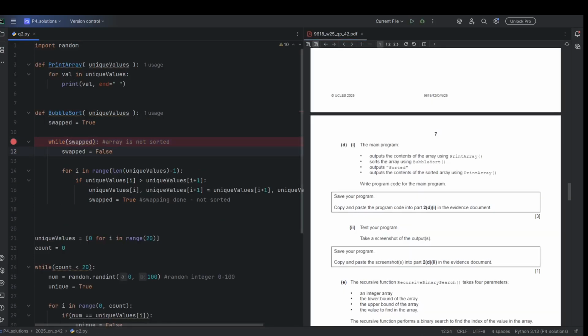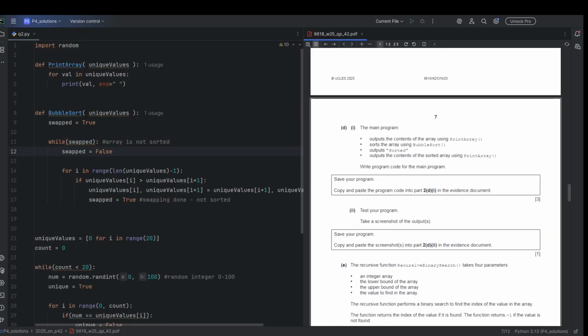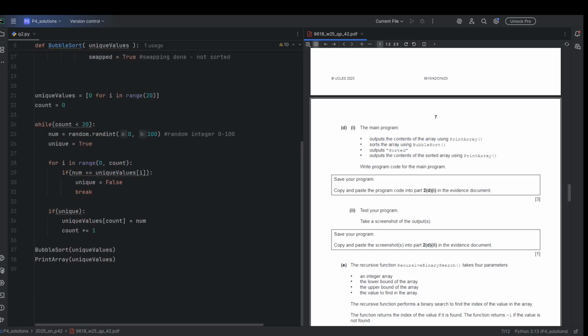They are saying that now you have to write the main program. In the main program, you're going to output the contents of the array using print array. Okay. Then sort the array using bubble sort. Okay. And then output the sorted contents. Okay. So first you print the contents of the array.